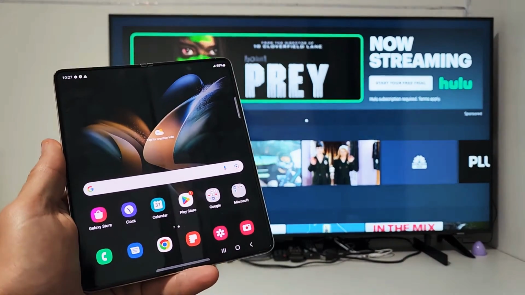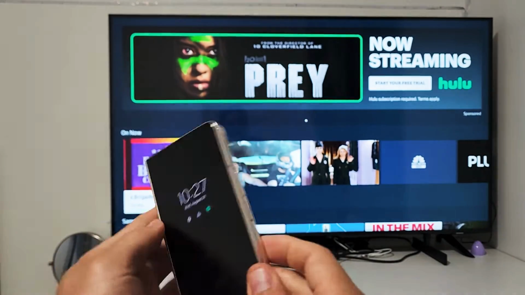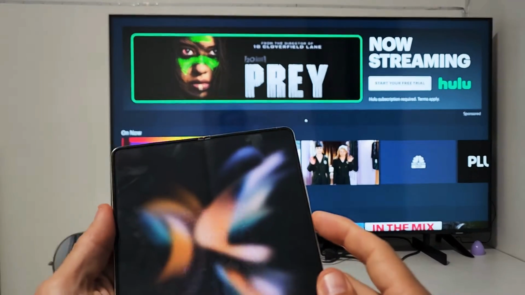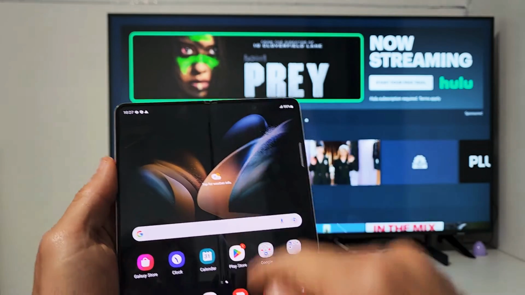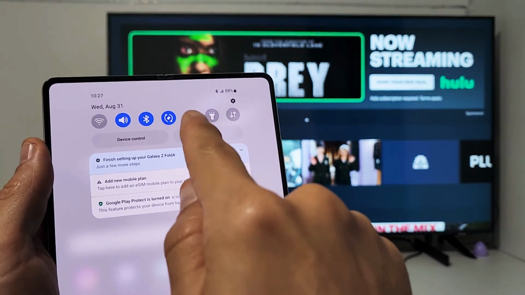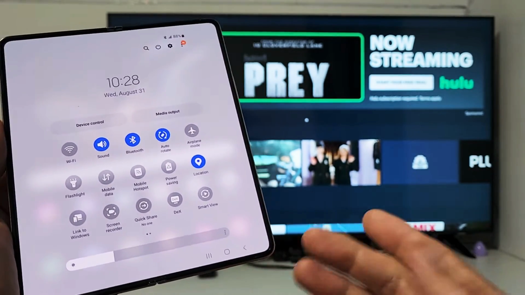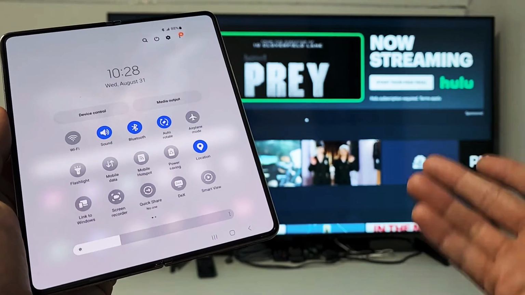Next, go to your Fold 4 here, and it doesn't matter. I mean, you can have it closed, or you can have it opened. It doesn't matter. But we're just going to slide down notifications. So slide down notifications, and then you want to slide down one more time right around here. Slide down again. Now from here, you want to look for what Samsung calls Smart View, basically screen mirroring, okay?